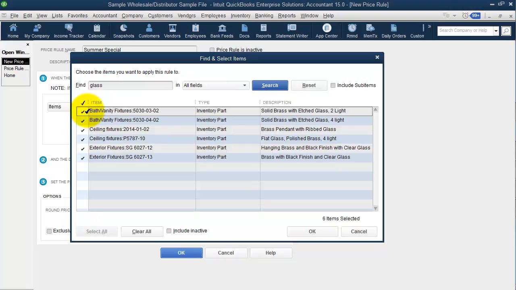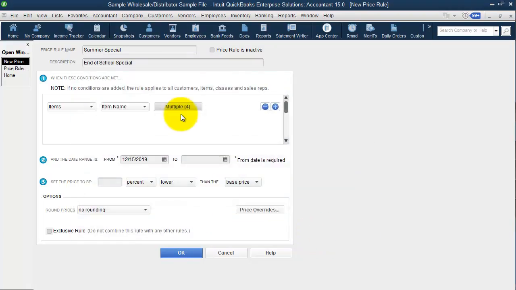Okay, and then of course I can uncheck the ones I don't want this particular rule to apply towards. And when I hit OK, then it tells me that there are 4 items where this rule will apply.